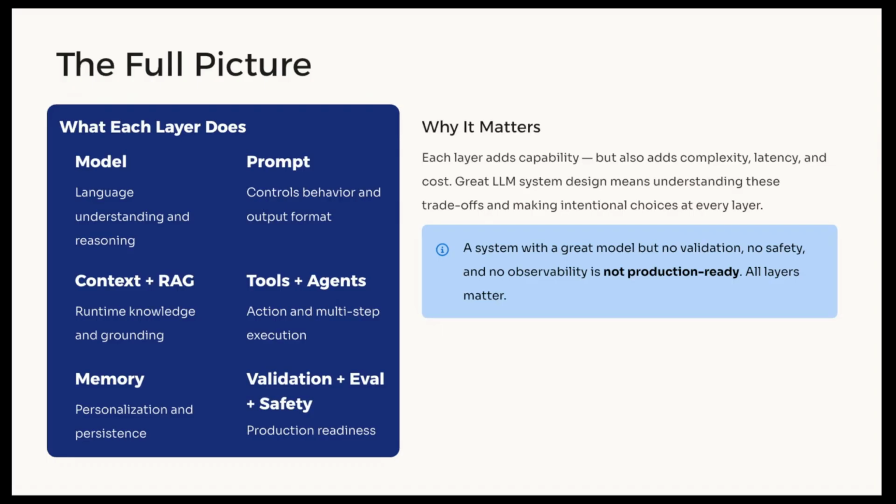To summarize, an LLM system is not just a model. The model provides language and reasoning. Prompt controls behavior. Context provides runtime knowledge. RAG grounds answers in external data. Tool calling connects the model to real systems. Agents support multi-step tasks. Memory enables personalization. Validation, evaluation, observability, and safety make the system production ready.